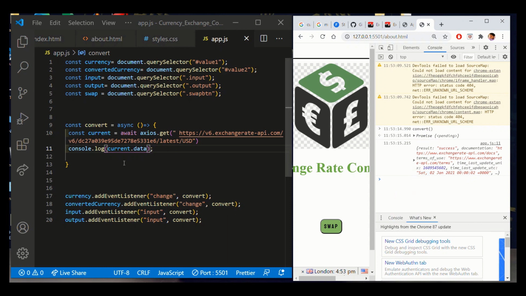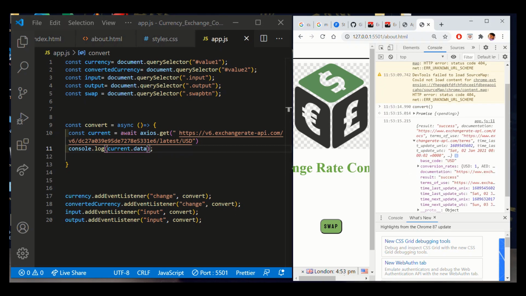I forgot to tell you, whenever I'm using Axios, the output would be a promise. So the async await function is the best option to use for a promise, because it would be waiting until the promise is successful. That's why we would be using the async await function over here. You could see that I am able to get the conversion rates and everything.